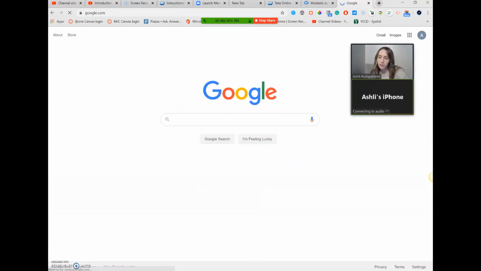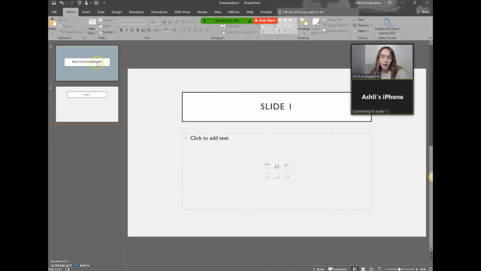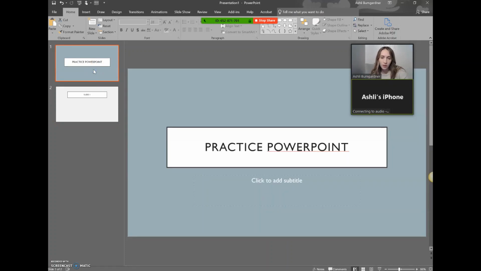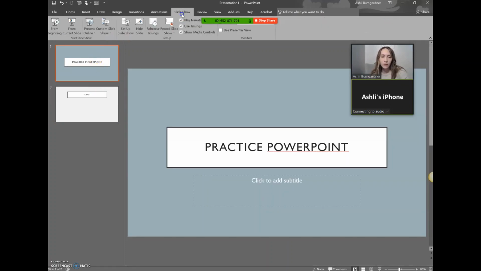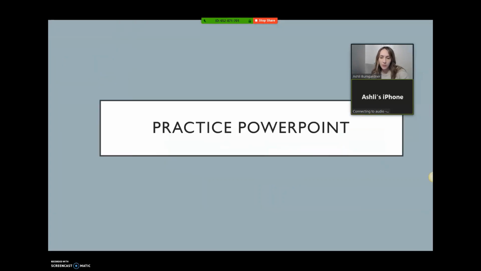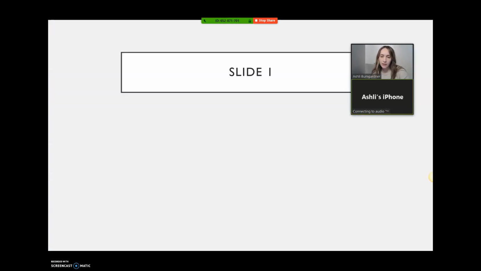You could also open something like a Word document or say a PowerPoint, and you could show students the PowerPoint right from your computer and they'll see all of this. If you wanted to present, you could also go over to slideshow and select to play from the beginning as you usually would in class and record as is.